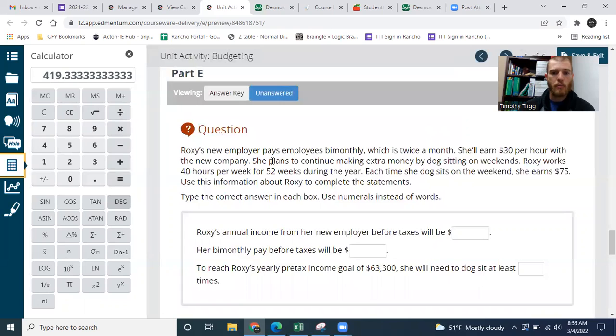Okay. Roxy's new employer pays employees bi-monthly, which is twice a month. So at her new job, she gets paid twice per month. She'll earn $30 per hour with the new company. That's pretty good. She plans to continue making extra money by dog sitting on the weekends. Roxy works 40 hours per week for 52 weeks during the year. Each time she dog sits on the weekend, she earns $75.